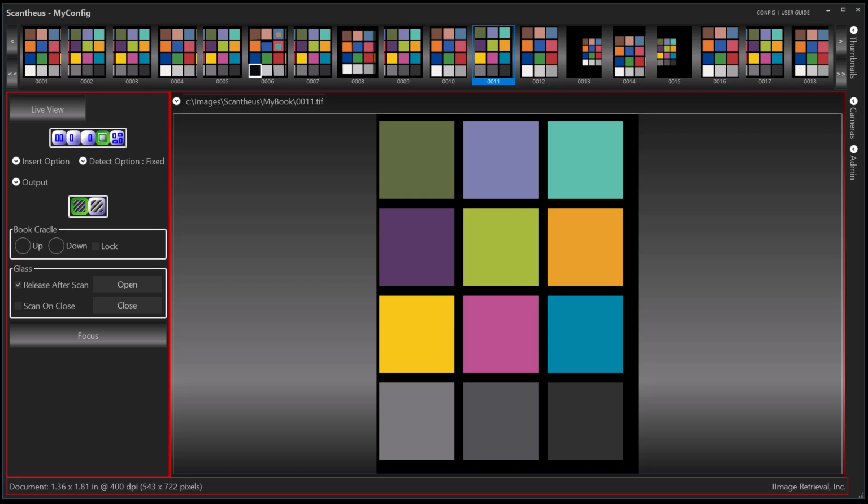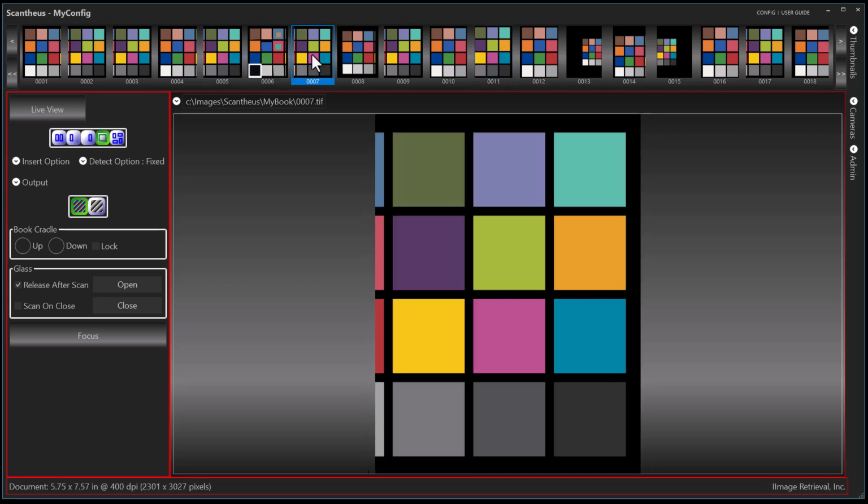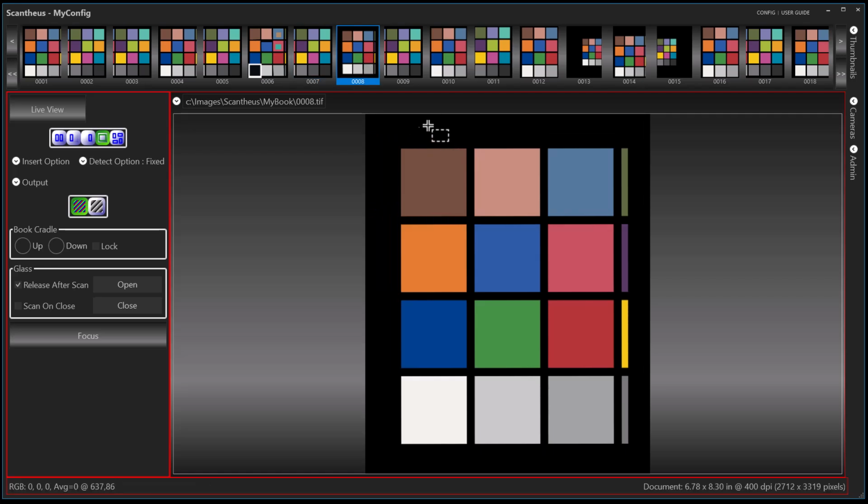This video will go over how to customize the thumbnails area in Scantheus. That's this strip of images of your book displayed along the top of the Scantheus main window. If you click on any of these images, it displays in the main view area.